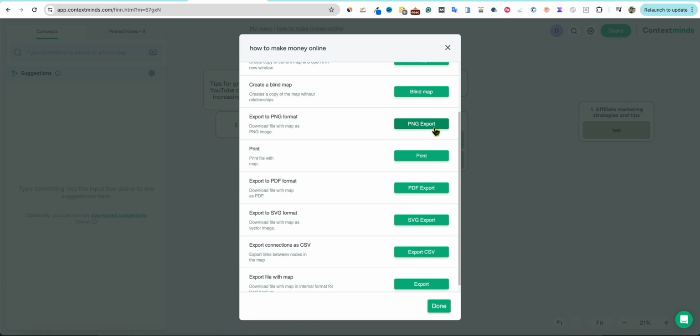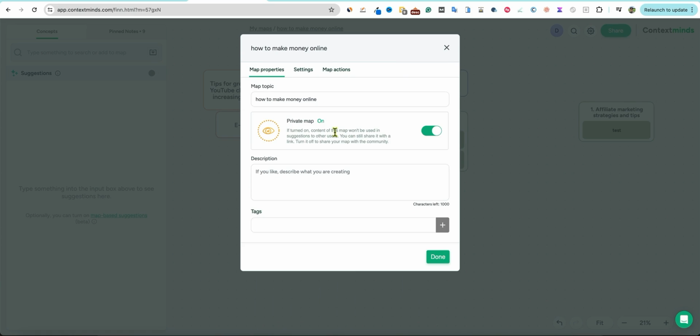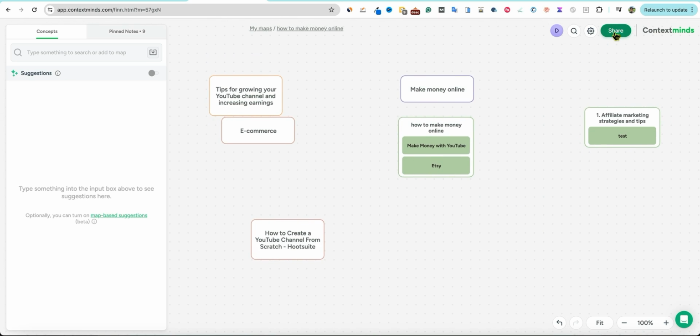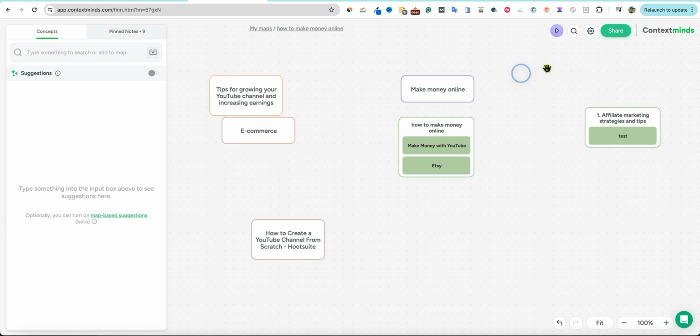You can export as PNG, print. You can do export as map properties right there as well. So you have your mind map over here, and then you want to share it. You have all the different ways that you can share the mind map as well. That is it in a nutshell.